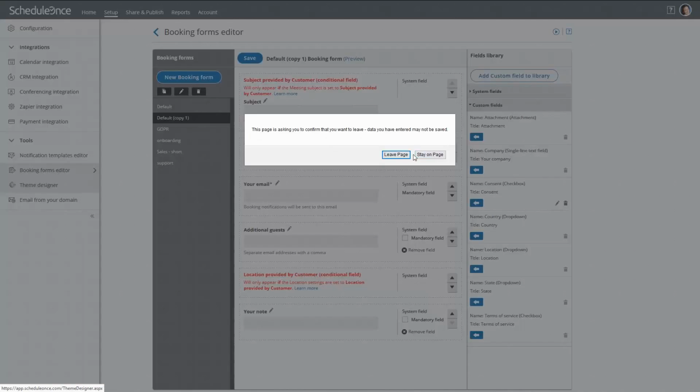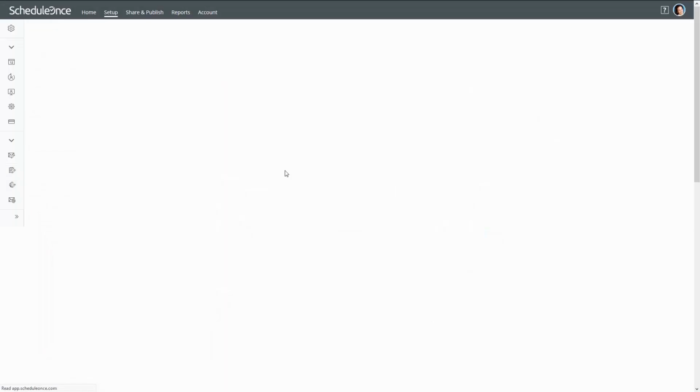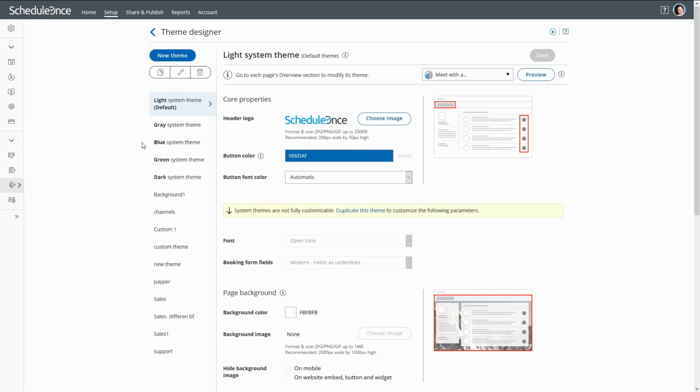Let's just leave. I didn't press save. So here we're back at the theme designer, and you'll notice we have 5 system themes here. We have a light system theme, a gray system theme, a blue system theme, a green, and a dark. And so these are the different background colors for these themes.